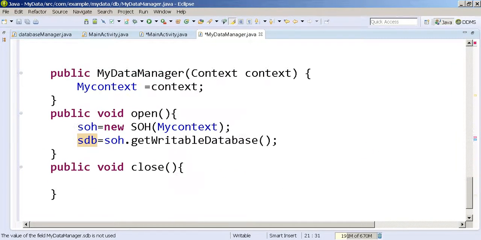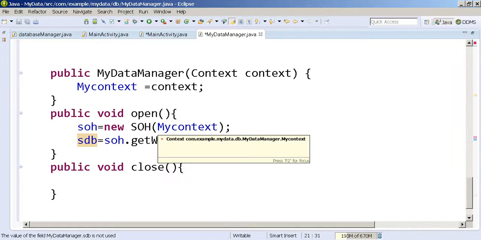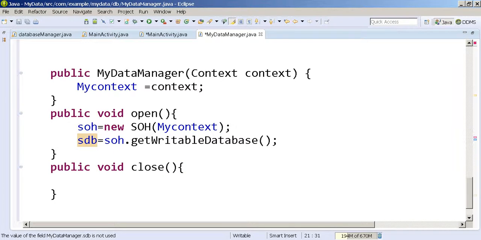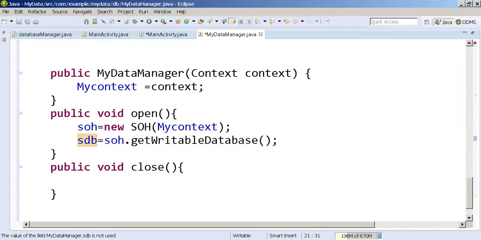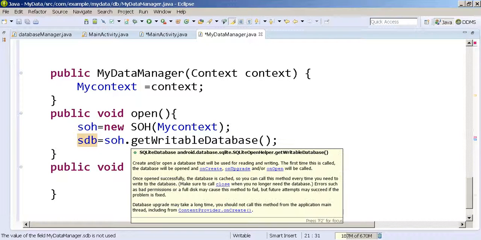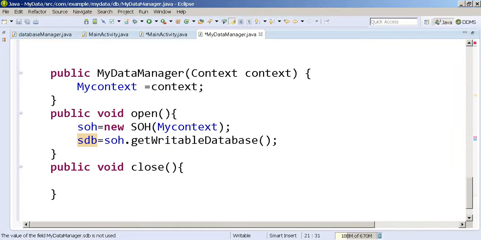So whenever you say here in the open, you're gonna say two things. One is the instance of the SOH class, which says create the new instance of SOH class and pass the my context to that, and then you create an object of the Sqlite database, which is basically creating the instance of the Sqlite database SDB, and we are saying, hey, open this SOH, okay, this SOH, which is gonna be the actual database, right? We'll see where we created the database. This actually creates the database, and that too in a readable and writable mode. Okay. The question is, where is that database this SOH is creating?